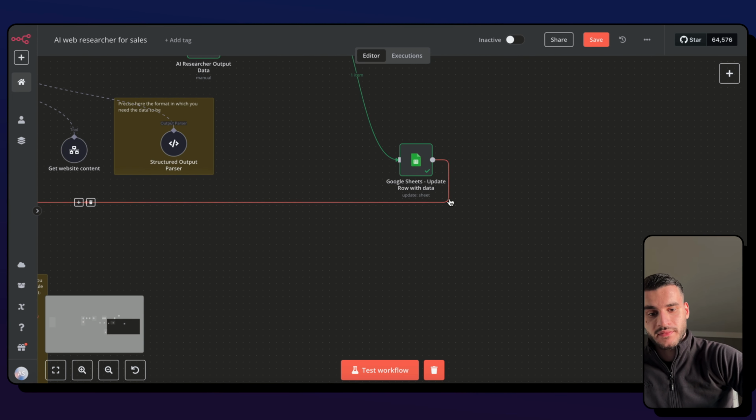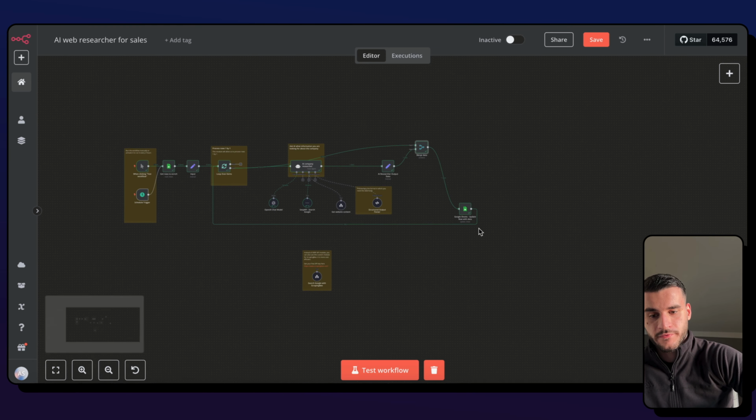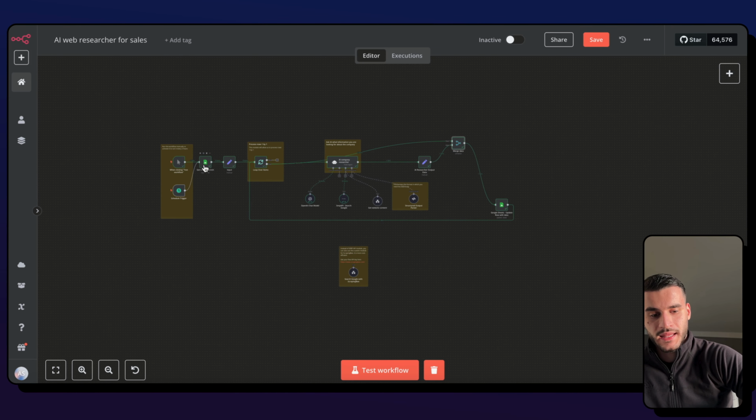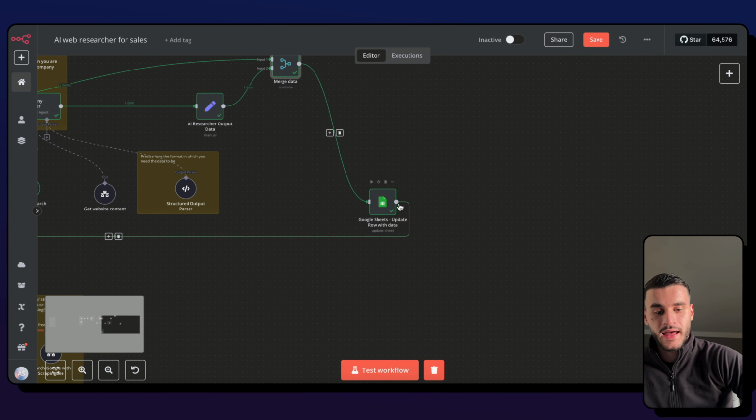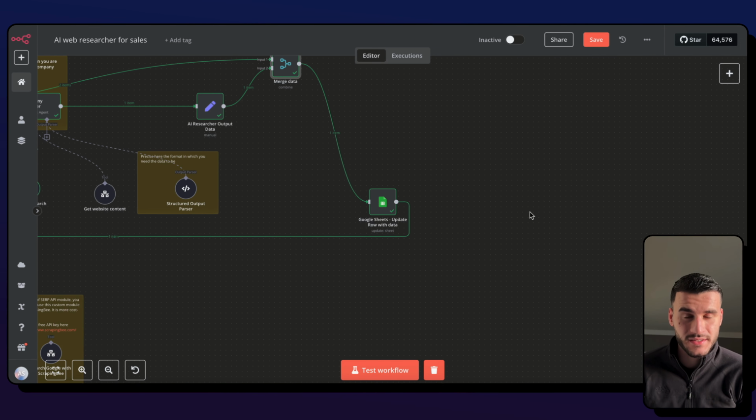Moreover, let's look at the update, because now we first start the scenario with the input from the Google Sheet. Now we're going to have the output within the Google Sheet as well, with all these new columns that have been generated for us at scale, fully autonomous.